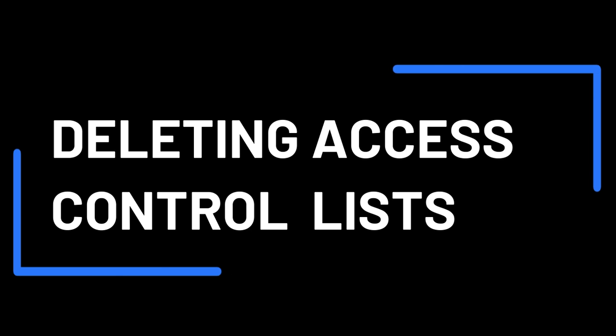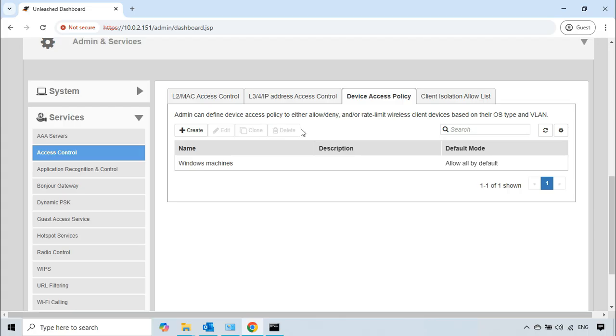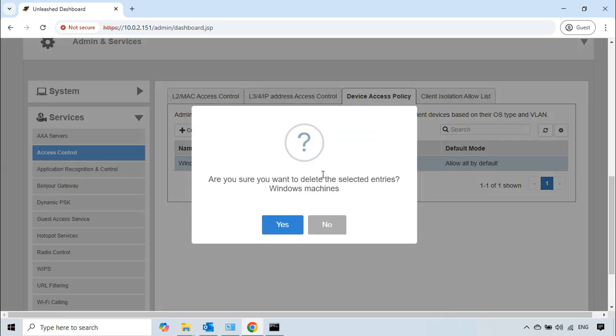Deleting access control lists. Next I will show you how we can delete the access control lists that we created and linked to a Wi-Fi network. If I try to delete the access control list that I created and linked to a Wi-Fi network named Test SSID, upon pressing the Delete button, for each ACL, a confirmation message appears, which says, do we really want to delete the list?